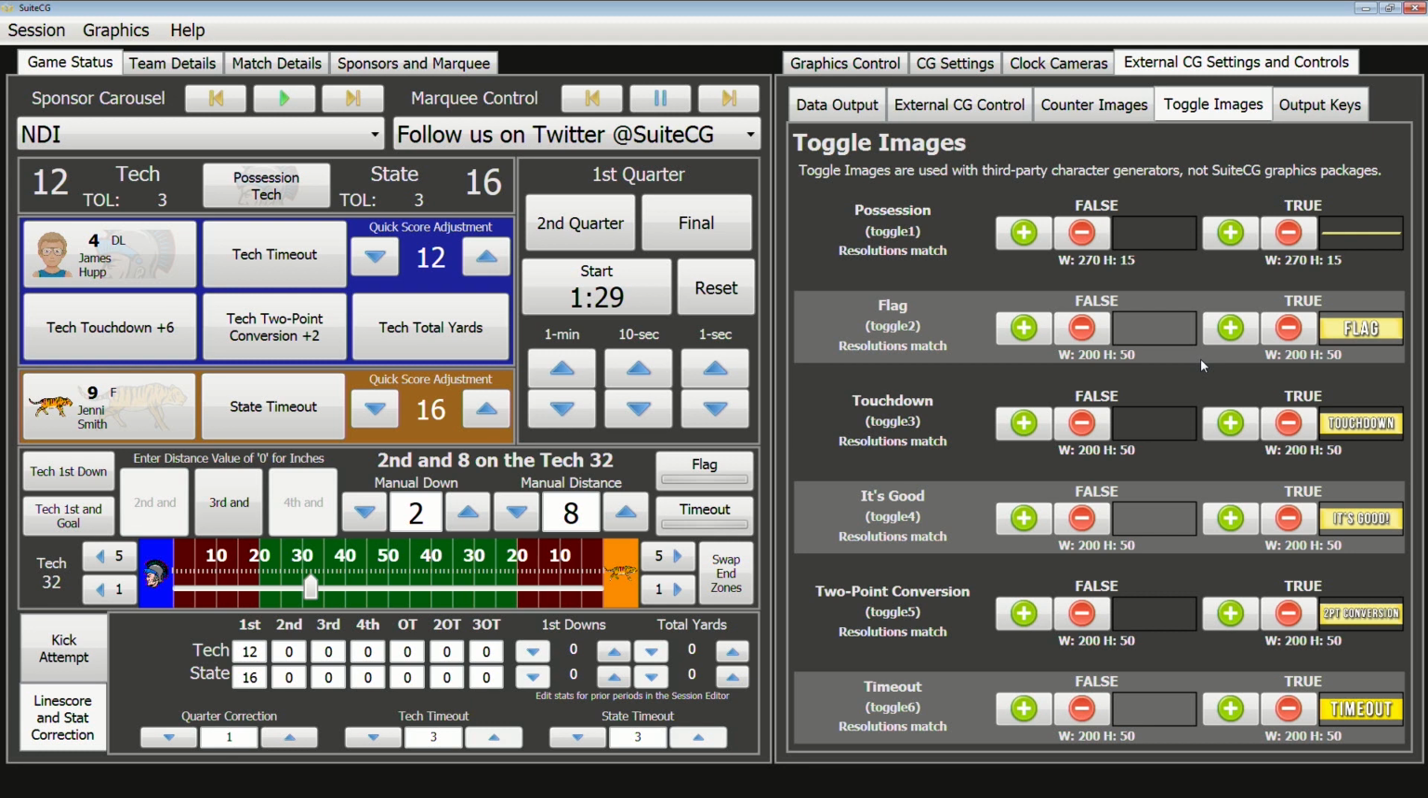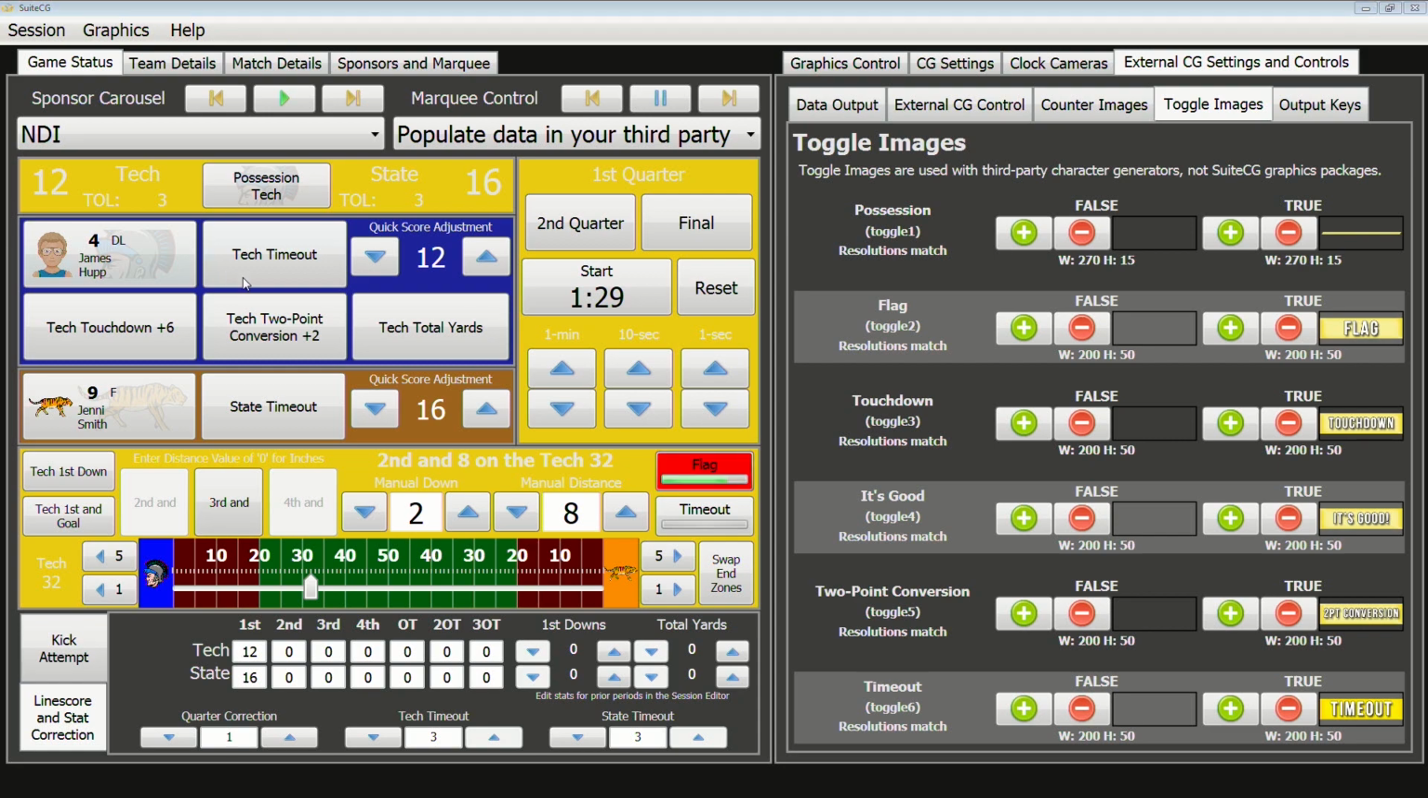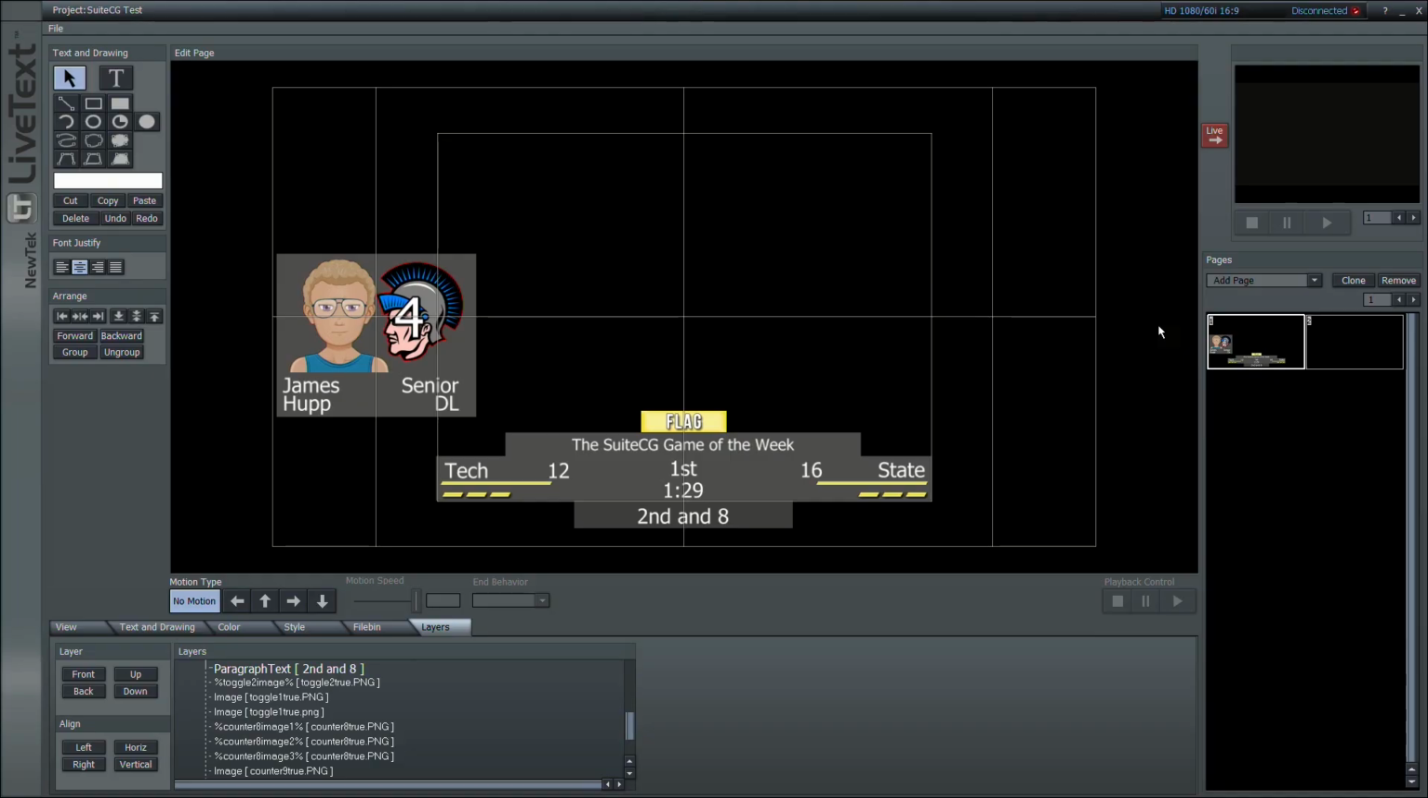So there's an image there in LiveText. We just can't see it. So I'm going to click on the flag button, and then we come over to LiveText, and there's the flag, and now the flag has gone back to false, and it's gone. But if we bring the cursor over, we can still see that there's an image there.